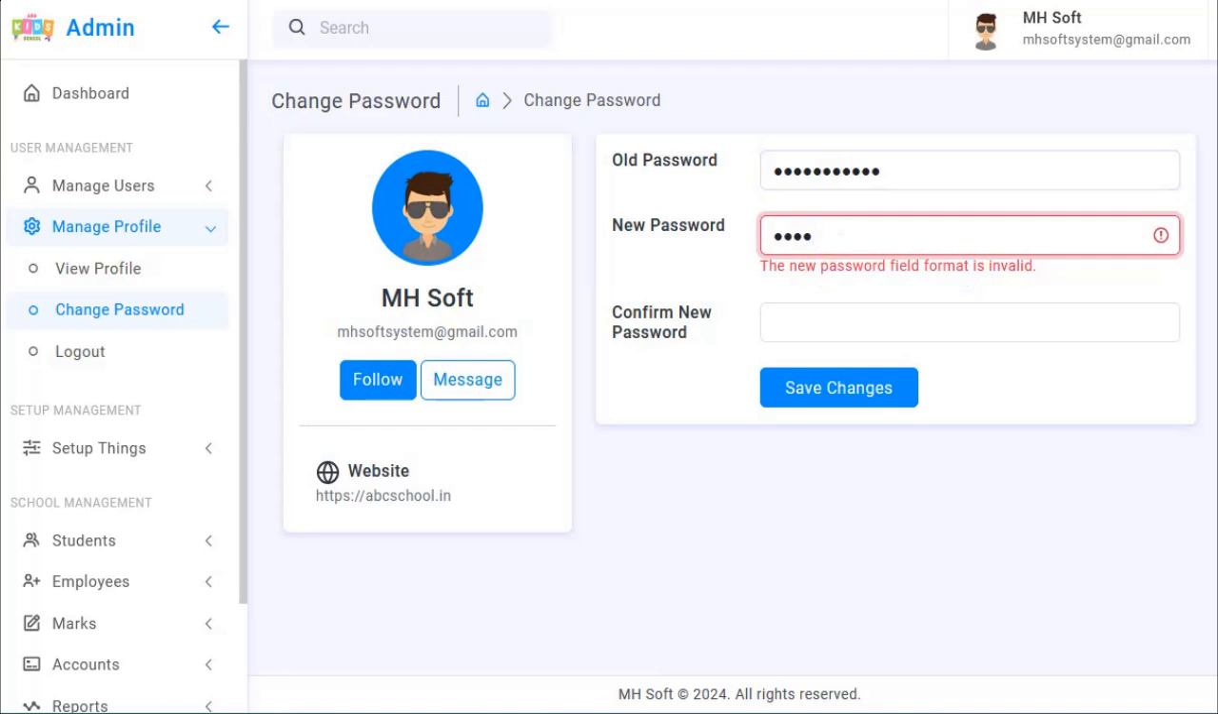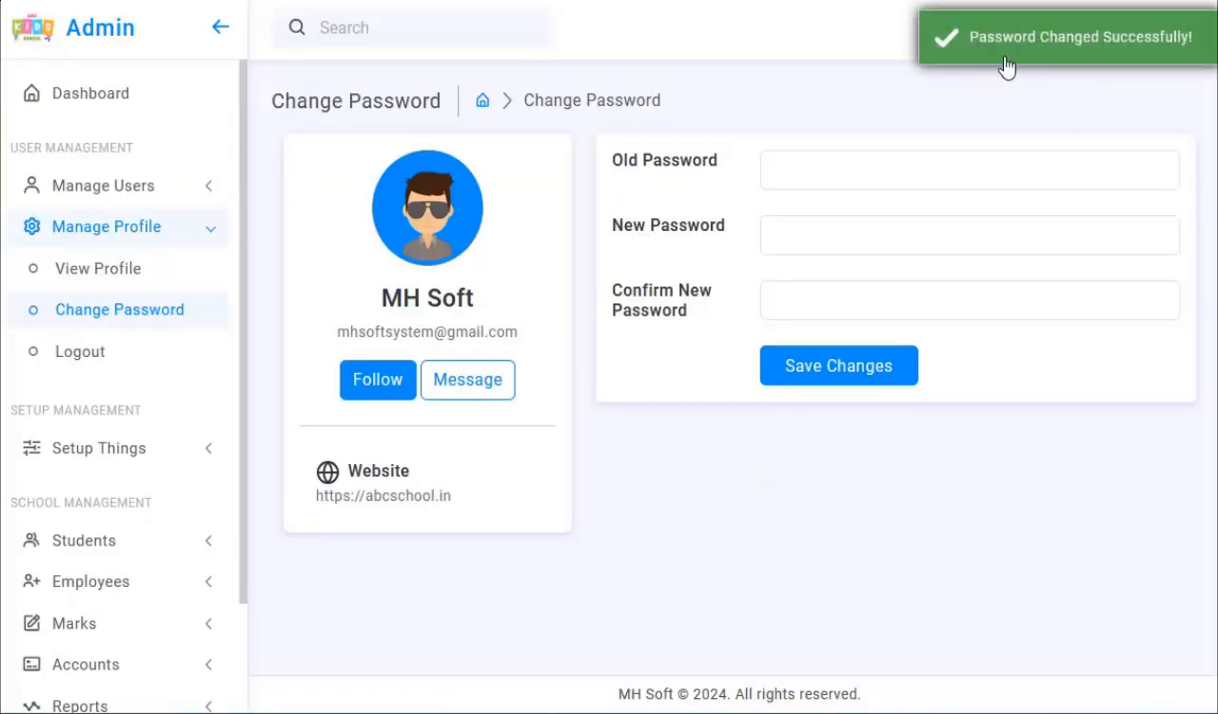If anything goes wrong during this process, the system will display an error message to help you identify the issue. Once you've entered the correct information, just click Save Changes and you're done.